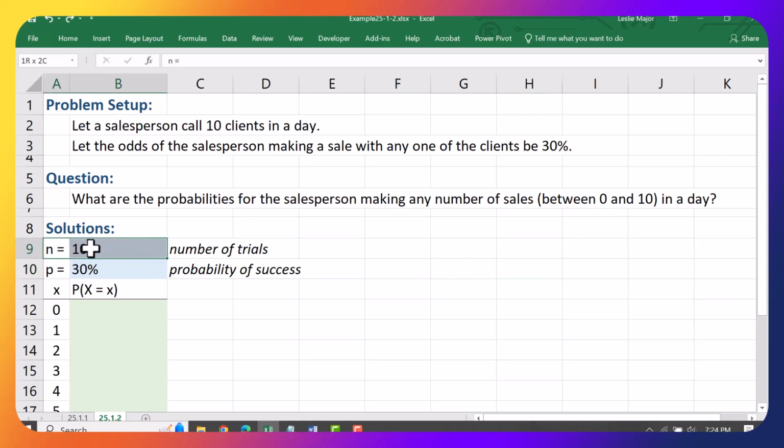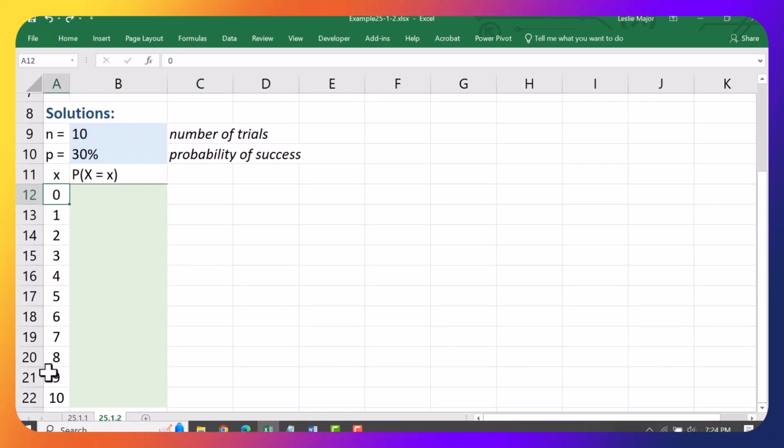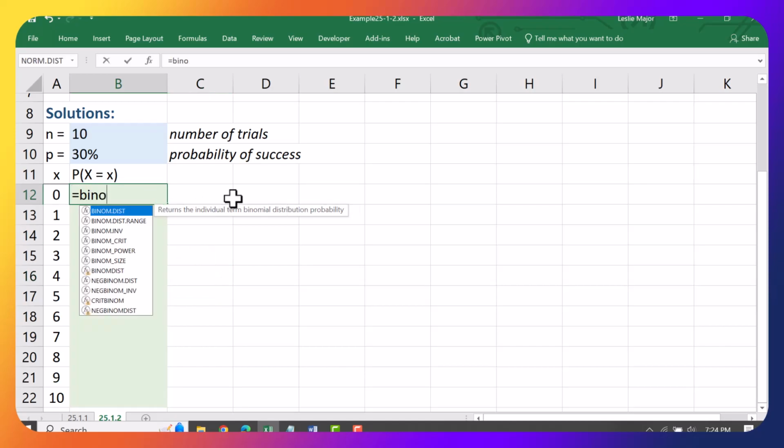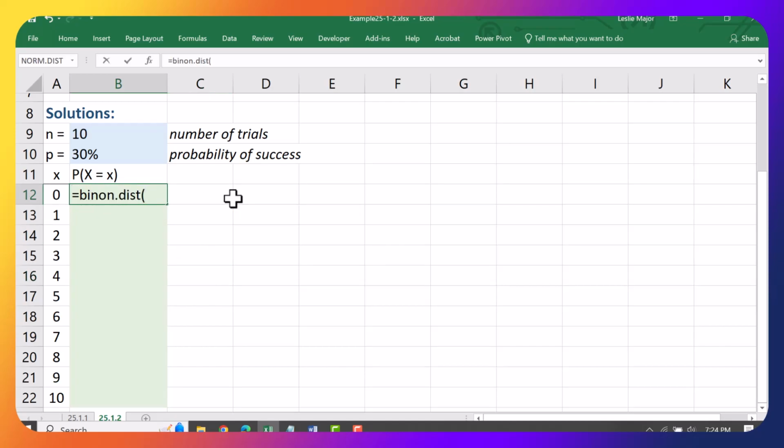So we're going to set our N to 10, our number of trials to 10, make 10 calls in a day, probability of success 30%. And now let's just cycle through all the possible X values here. I'm just going to put them down this column here, and I'm going to use BINOM.DIST to get each of those probabilities.